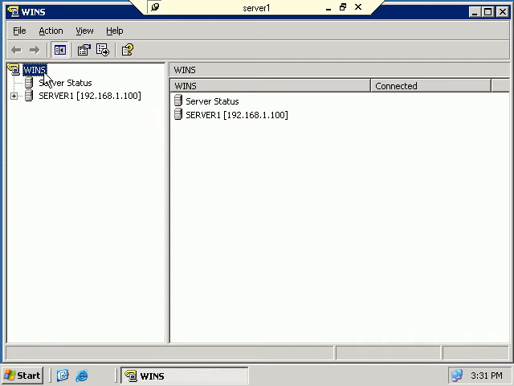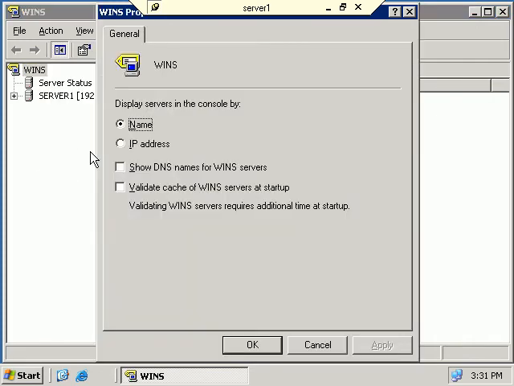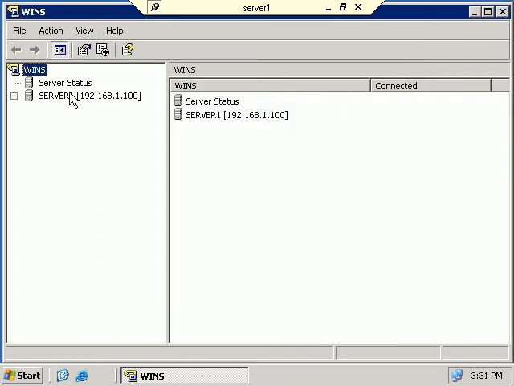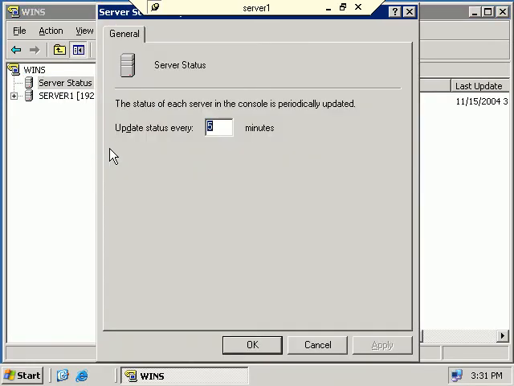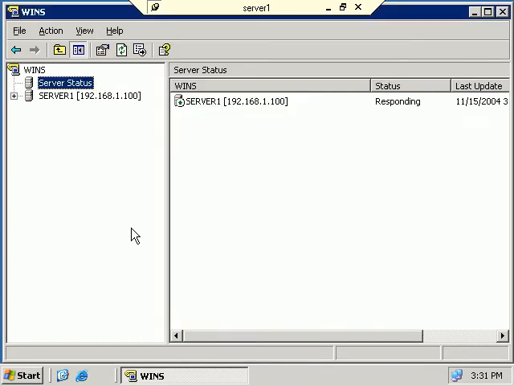Some other things we can do here, if I right-click and go to Properties, we can display servers in the console, so if we had a bunch of servers, we could better organize them based upon name or IP address. Server Status, if I right-click this, I can go to Properties here as well. And this gives us the ability to update statistics every 5 minutes as the default. And of course, we can change this if we want to see statistics more frequently here. Okay, and what this gives us is what you see over here.